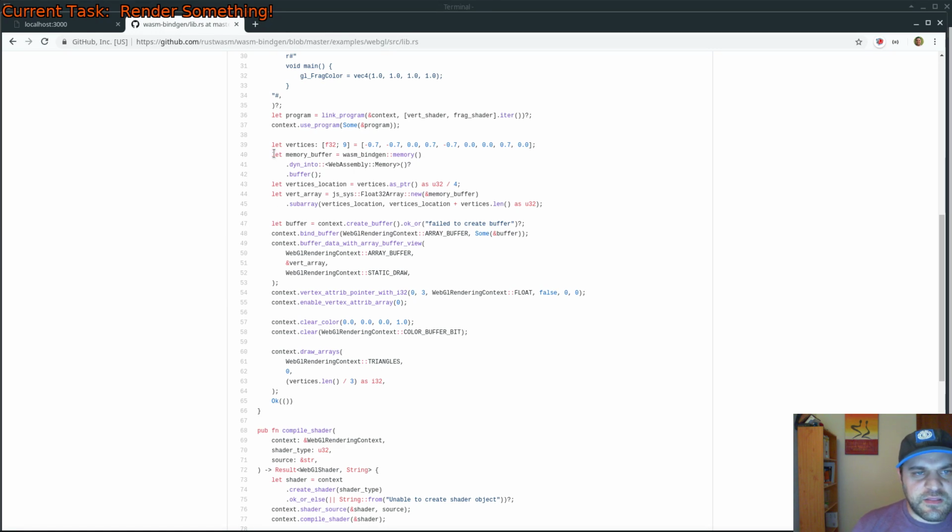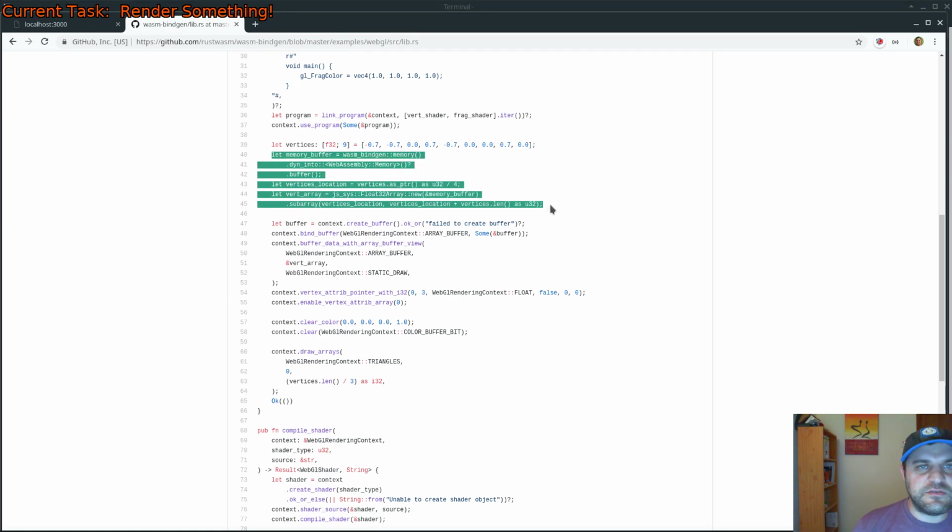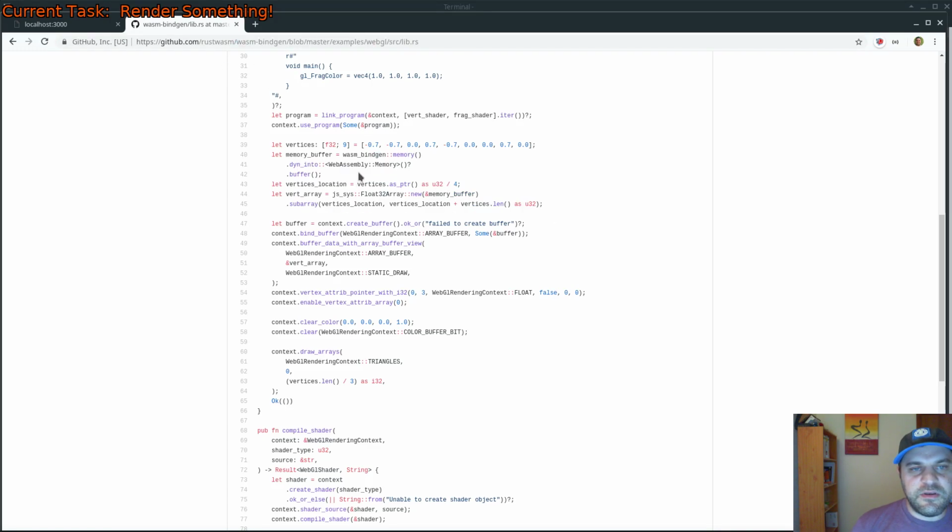Looking at the official WebAssembly WebGL example, they do this weird thing of uploading the vertex data through this whole funky thing.